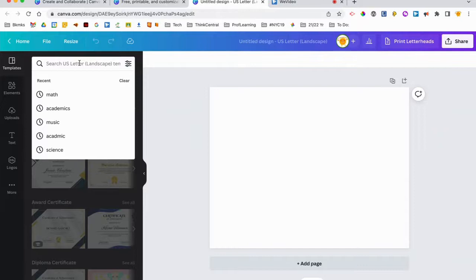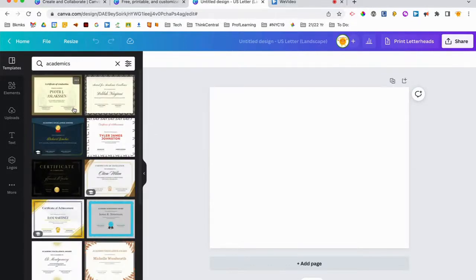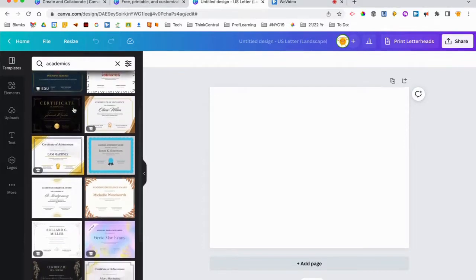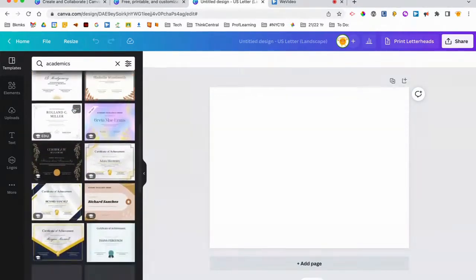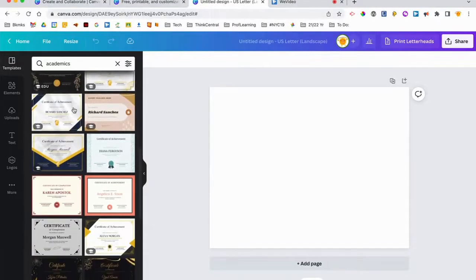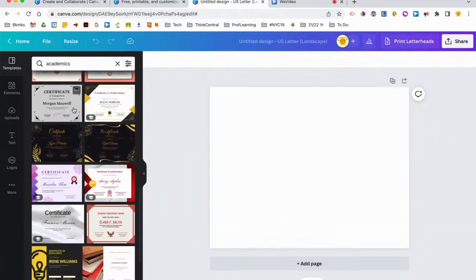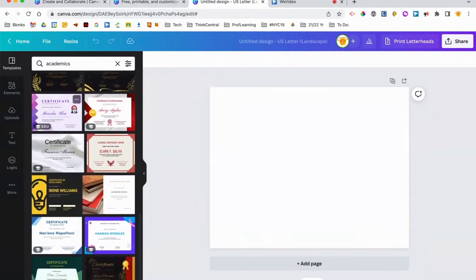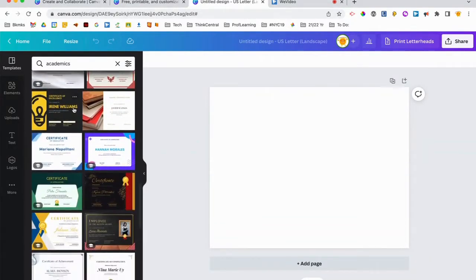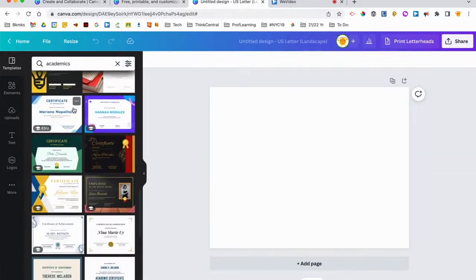So for example, let's say we're going to create a certificate of achievement. You might think of academics, you could type in achievement, or some sort of keyword, and then look at the results that it gives you back. There's a lot here. So take your time, scroll through, but don't look too specifically at the colors. Look more at the layout. What does this certificate really give you? See what catches your eye, and then keep in mind that a lot of this can be customized.